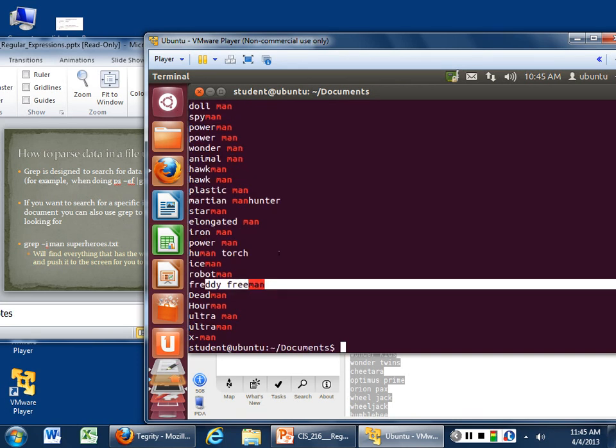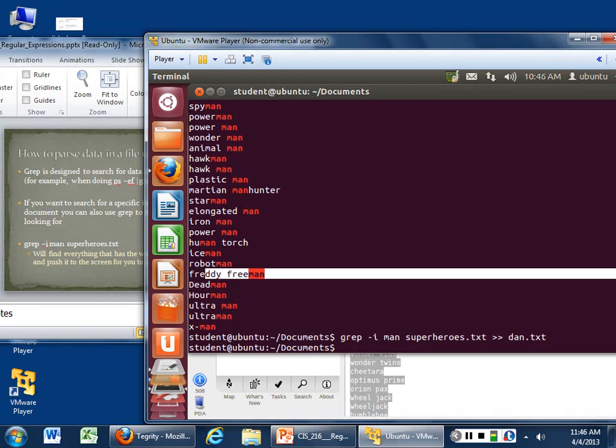Now the cool part is that you can also pipe these out. Remember, if we use the two carets to append to dan.txt, it will just go ahead and drop it right to the text.